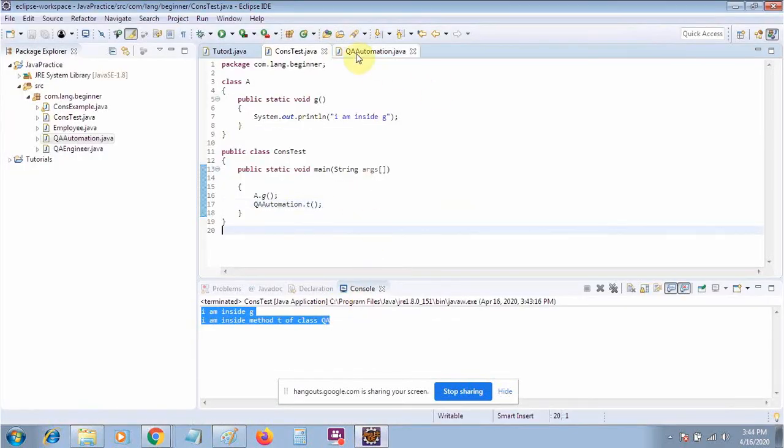Okay, so let me remove this one. Now we will work on the abstract. Okay, let me start with the abstraction.